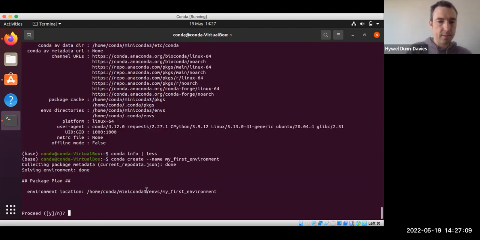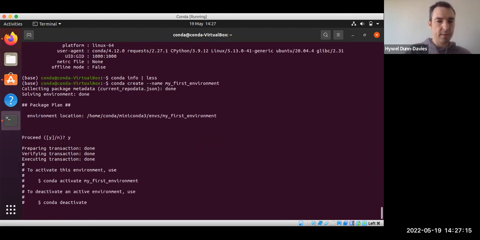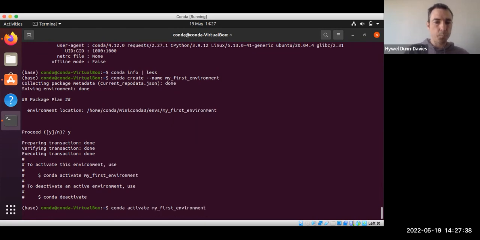Here we are. So it's asking me whether I want to proceed with it. I'm going to say yes. And it's creating this environment. It actually tells us that in order to activate the environment, you have to use conda activate. You can see that we're still in the base environment. Base is still in brackets before my prompt. So I'd like to go into that environment and say conda activate my first environment. And then you can see that my first environment appears in brackets before the prompt.